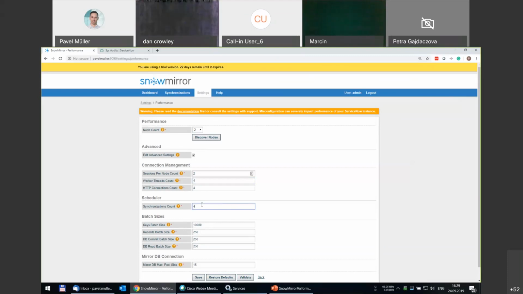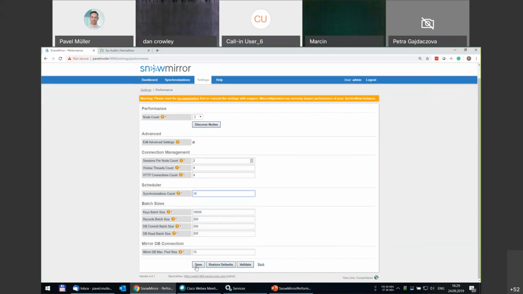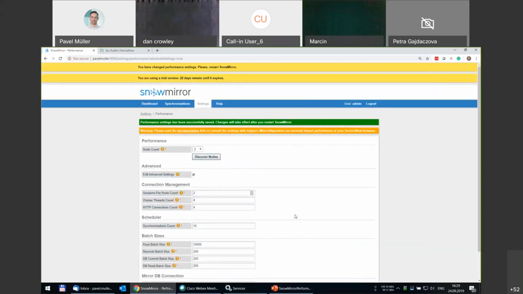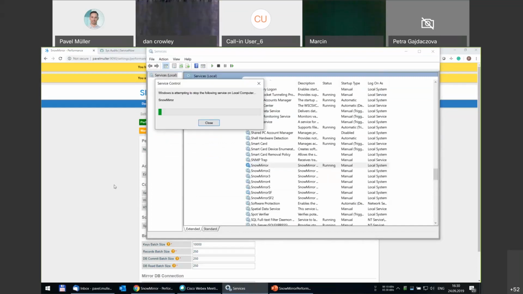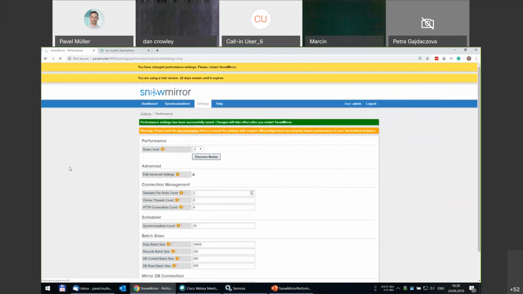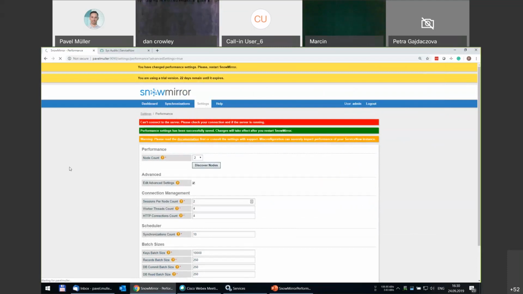Here, if you want to, let's say, extend the number of tables that can run in parallel, modify this number, synchronizations count 10, and save it. This is typically the number 1 option or setting you want to change. Unfortunately, if you change this, then you have to restart SnowMirror. So let me restart that and wait for the tool to come up.